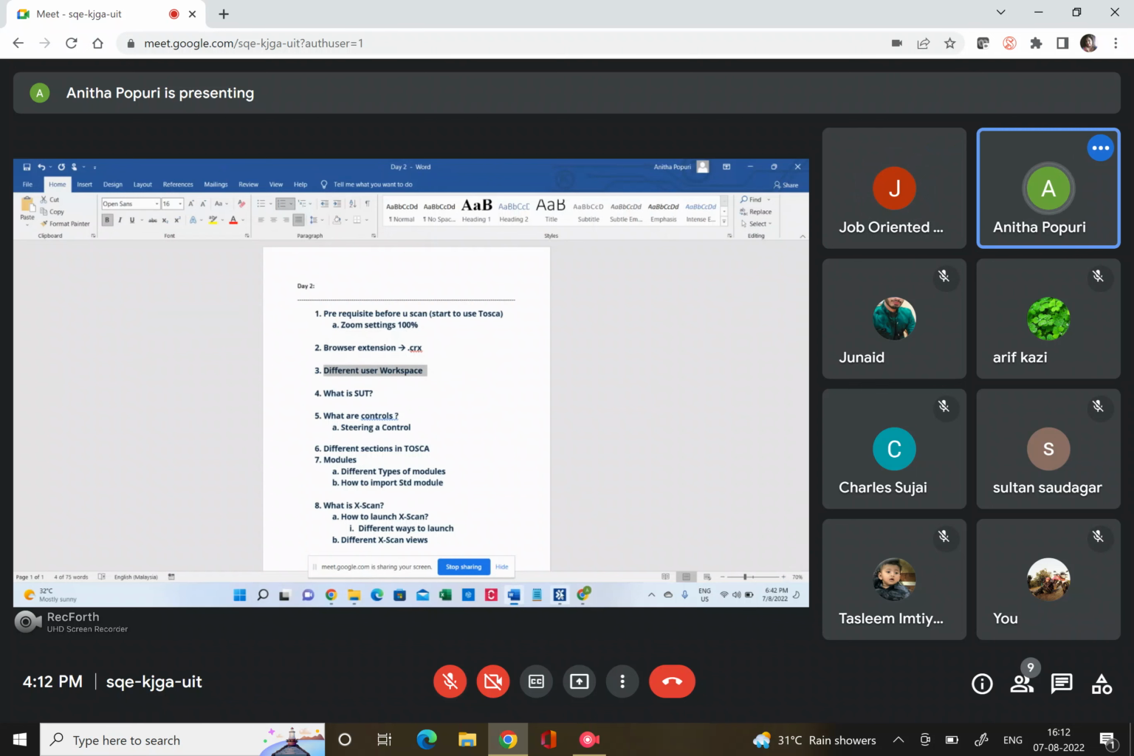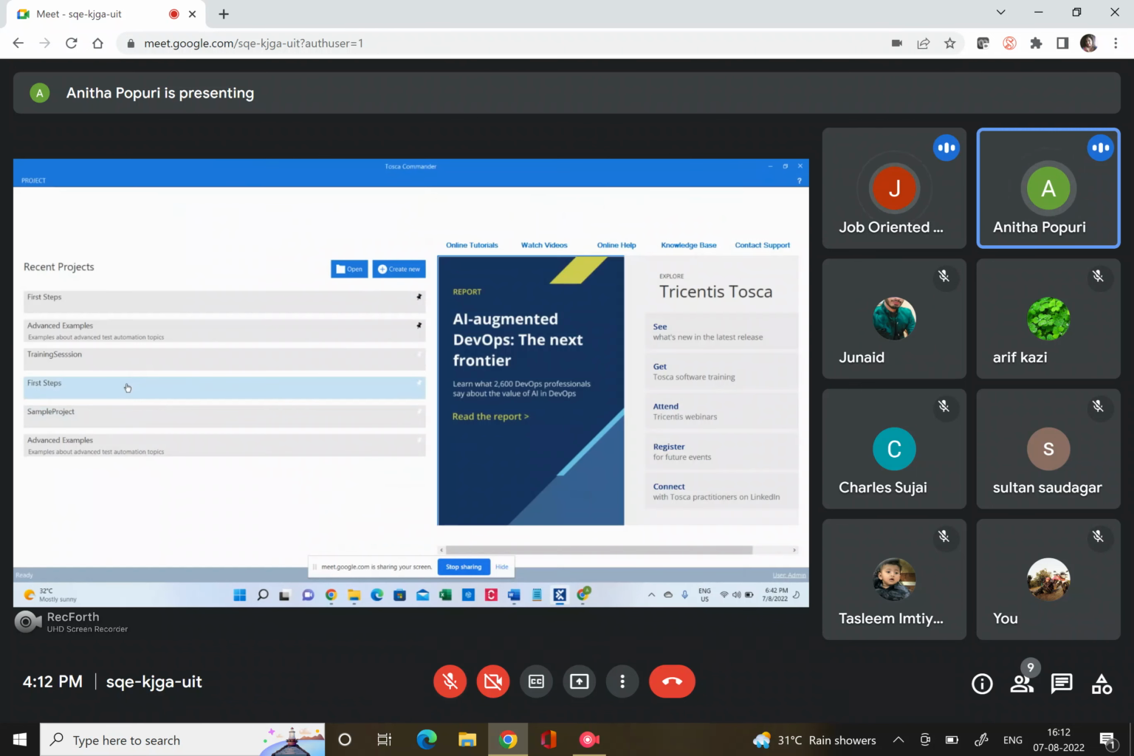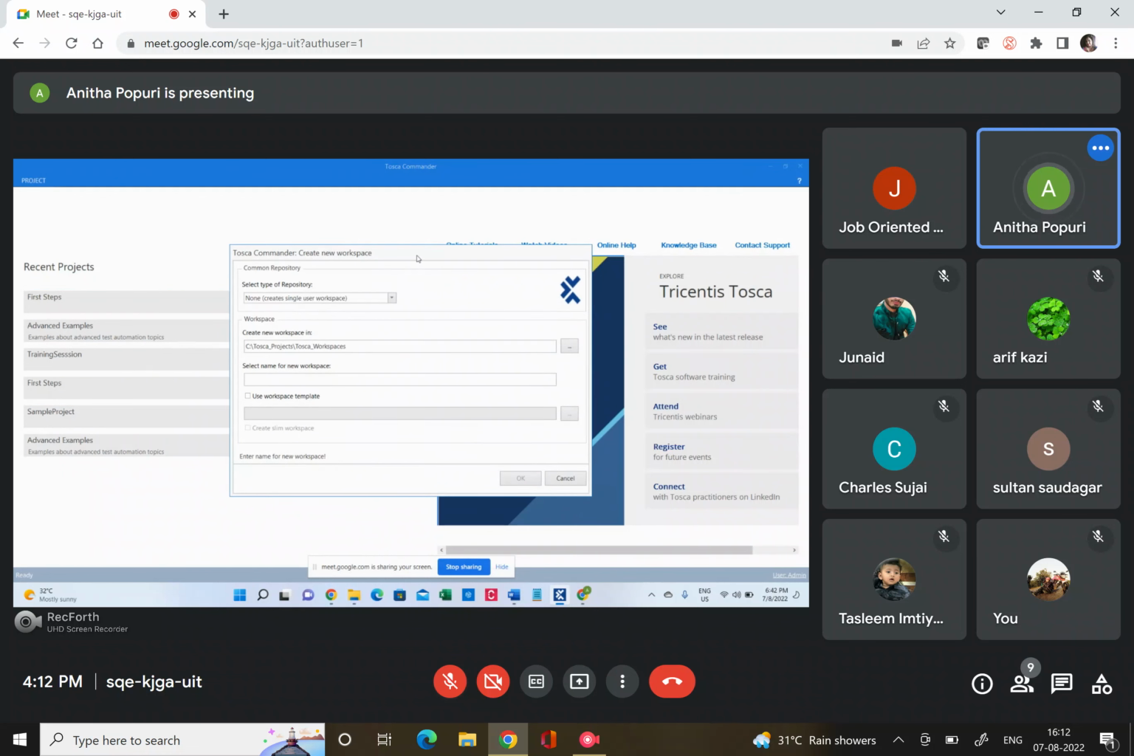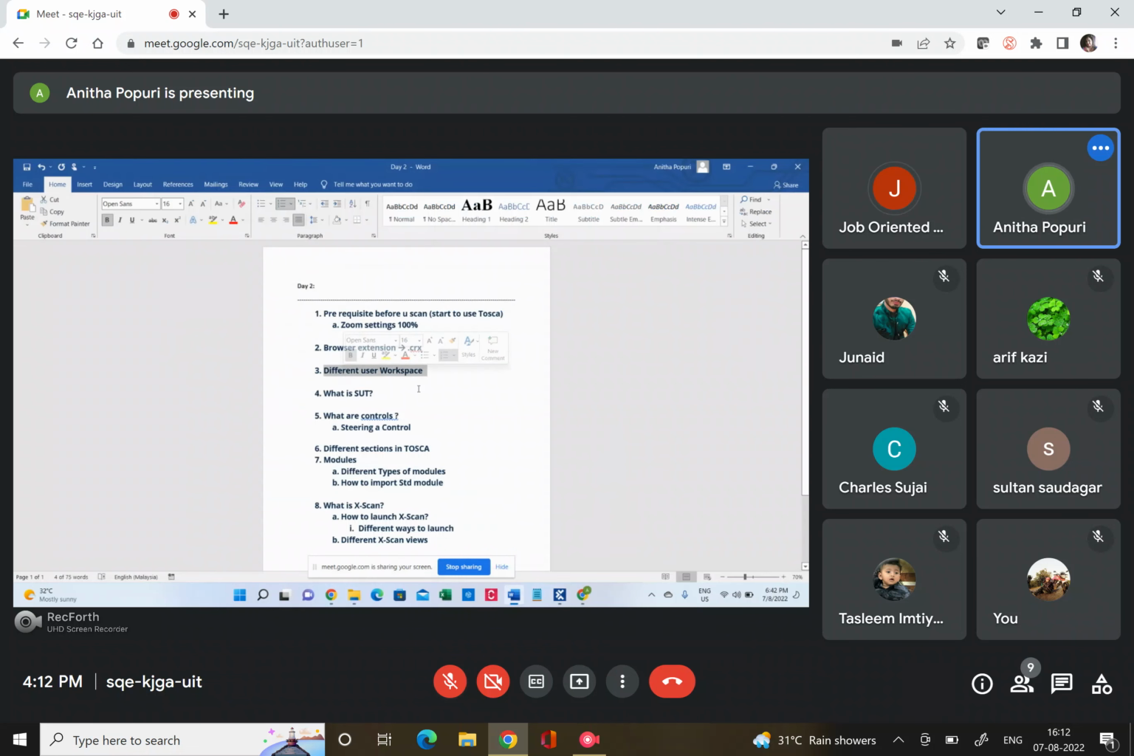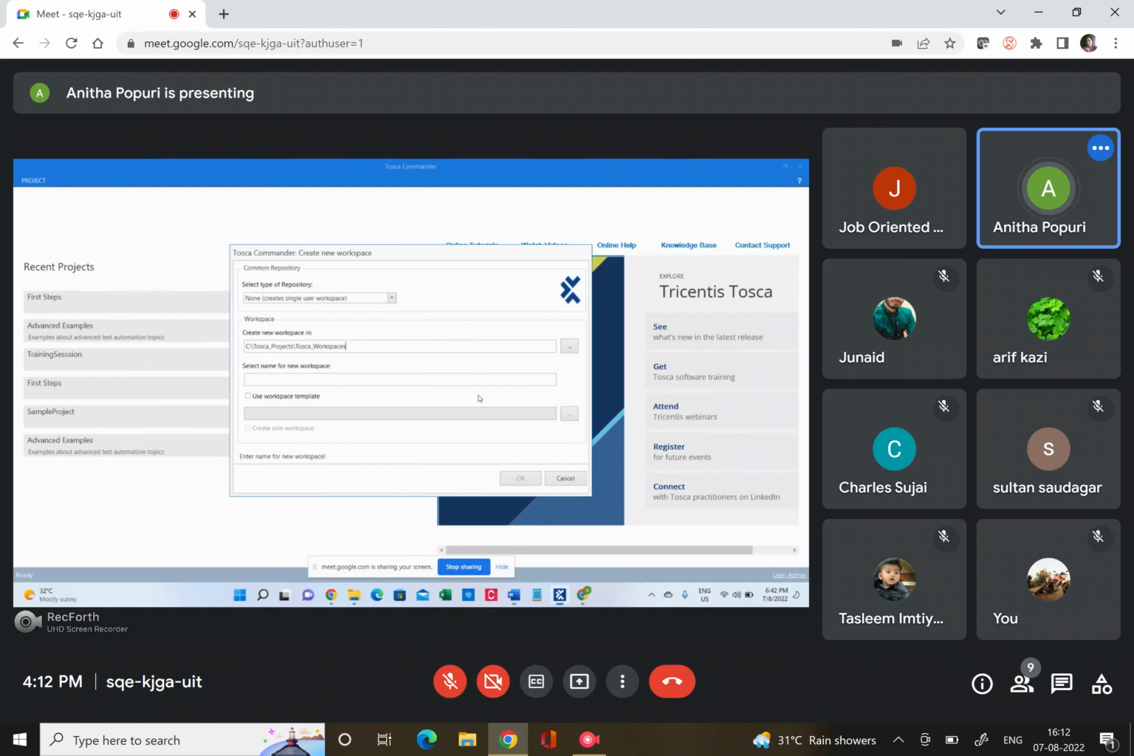Okay, so now different user workspace. Let me launch the Tosca. Whenever we set up the Tosca Commander, the first thing is we need to create a user workspace. Create new user workspace. There are different workspaces in Tosca. As you see here, select type of repository. The very first question is asking what type of workspace you want to create. In our case, it is none. That means create single user workspace.